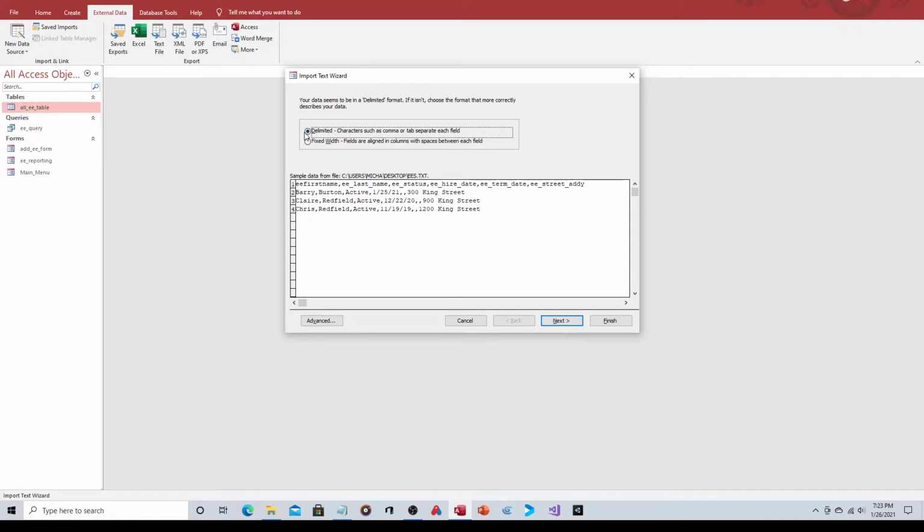So first, it's saying, how are you separating these values? Are they delimited? In other words, do you have some kind of character used to separate them? And the answer is yes, that's what we're doing. We're using, as you can see, commas. You could use a fixed width. We're not using that. And I don't know if really anyone does, but it is an option. But generally speaking, you're going to have a delimiter. You're going to have something separating the names.